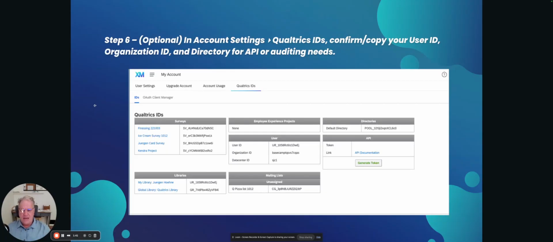And here's the final thing, the IDs, the default directory, right? The org ID, the API documentation over here, where you can generate a token and link it into Salesforce or whatever, right?